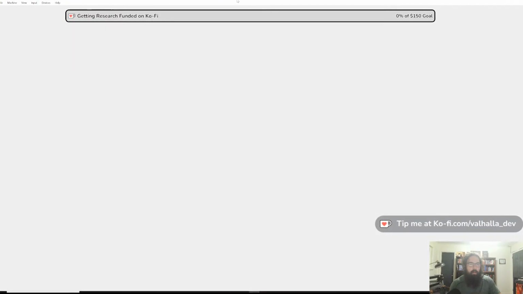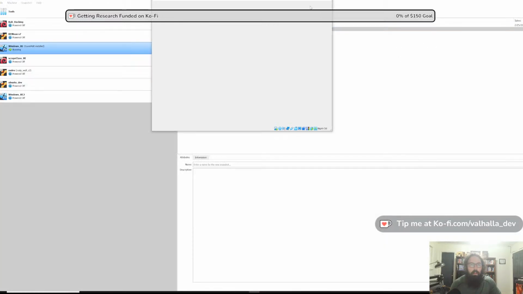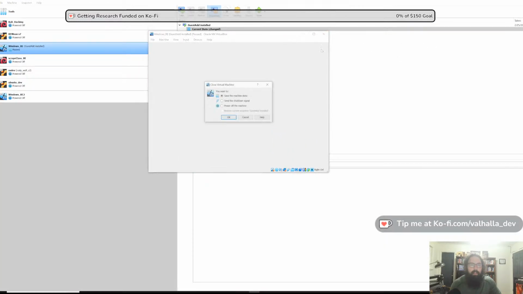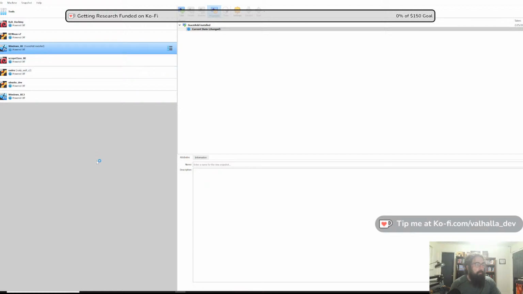Where the hell did my screen go? Okay, apparently VirtualBox is going to do its VirtualBox thing. So we're going to power that off and reopen it.